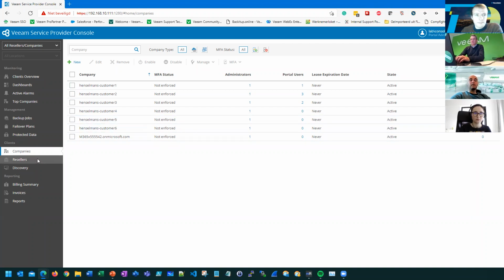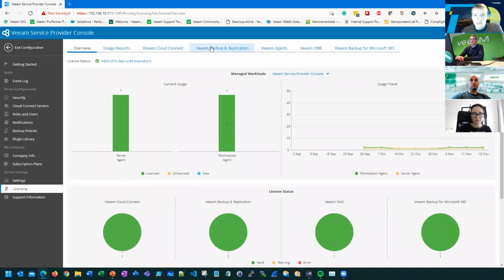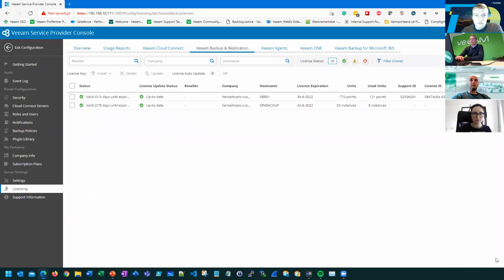After we have done that, you will send those credentials to your end customer. They will fill it in the first slide Philippe was showing you. And after they have done that, you will see in the configuration on the licensing part, you will probably see those Veeam backup and replication servers come in.